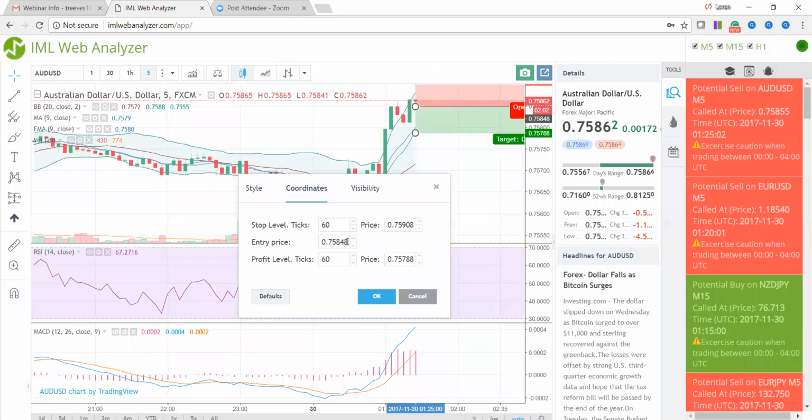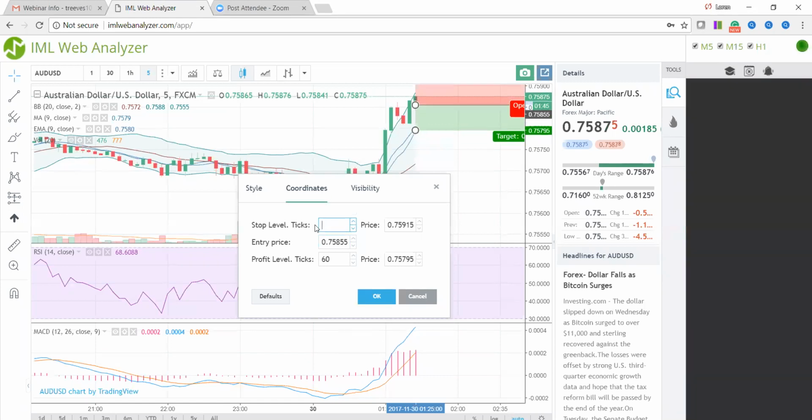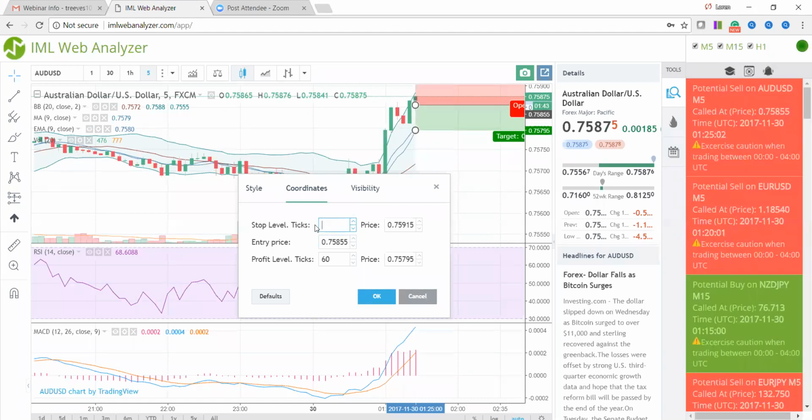So in here, in the entry price, 0.75855 is what I'm going to type. Stop loss. We've typically used about 25 pips for the stop loss with Lee Allen's strategy. You can do 15 pips. You know how much you want to risk on your account, okay? So pretend like we're going to go with the standard of 25 pips stop loss.